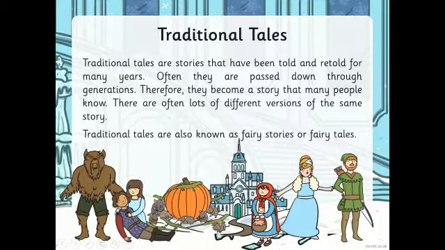So, traditional tales are stories that have been told and retold for many years. Often they are passed down through generations. Therefore, they become a story that many people know. There are often lots of different versions of the same story because when it says they've been passed down through generations, that means that your grandma and granddads may have told them to your mums and dads, and then your mums and dads tell them to you. And then when you have children, you'll tell them to your children. And then those children will tell their children. And it carries on going and going.